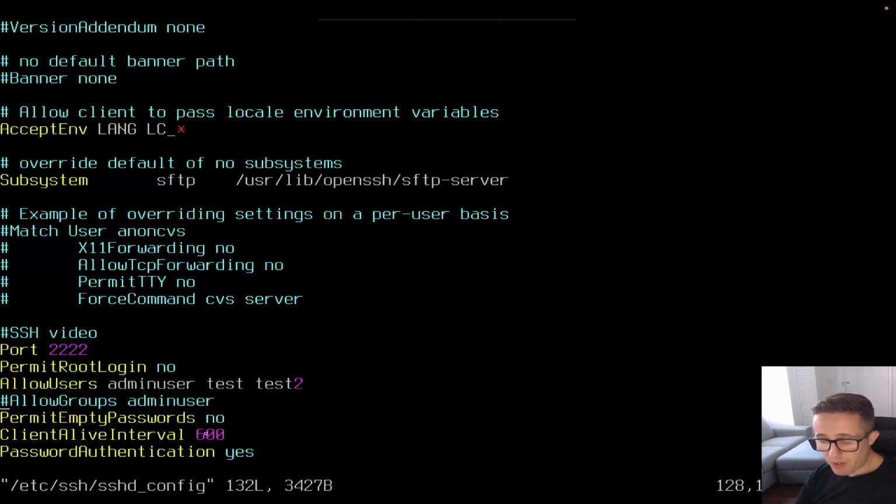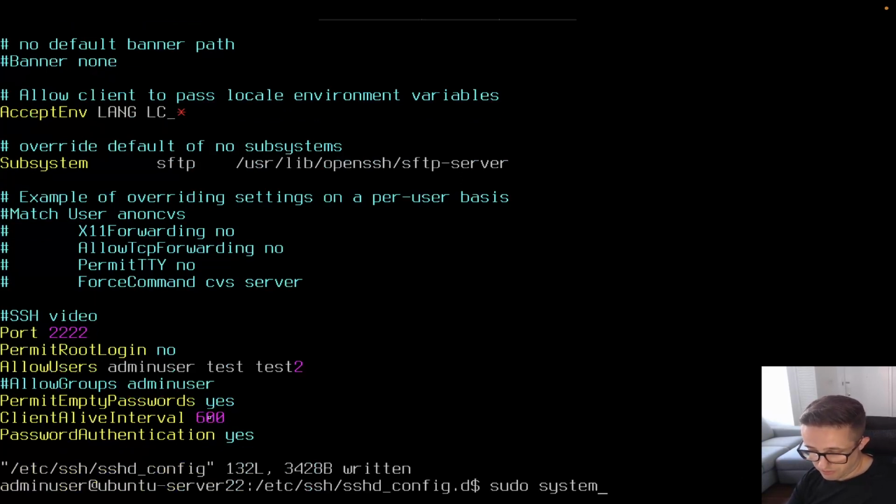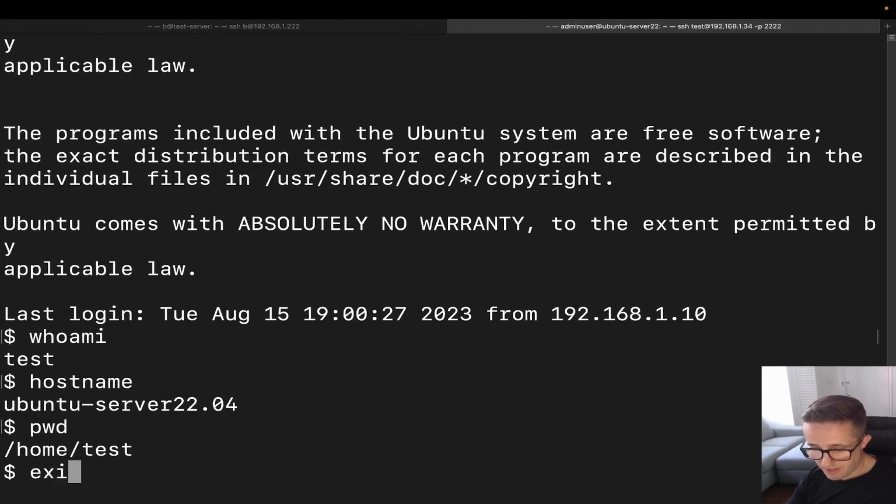Now, this one is a little interesting to me because this one is something I had never heard of, and it is PermitEmptyPasswords. And I want to show you something here. So I'm going to update this. We're going to come over here. We're going to do yes. We're going to come out of here. We're going to do sudo systemctl restart ssh. Perfect. Now let's go ahead and go over here. Let's exit out of here.